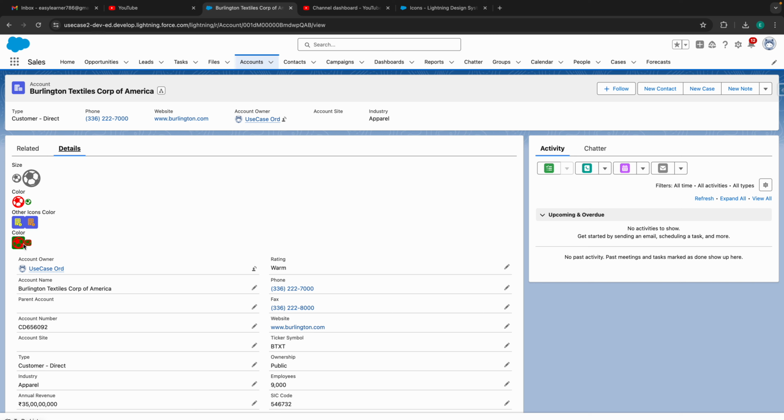So this is how we do it, and even for the standard icons also it is same, like the same property. We will use the same property, SDS color icon background.